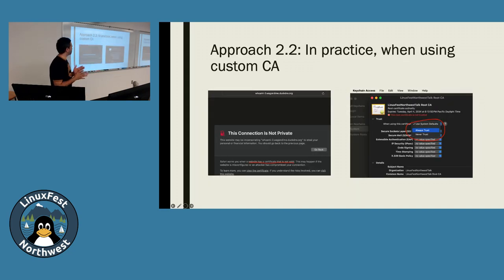As for a custom CA, this is how it looks in practice. On the left hand side, you can see that the browser still complains at the start, saying that, hey, I don't know what the certificate is for. But you can establish a trust relationship with the root certificate, as shown in the second image. And once you do that, the browser stops complaining.